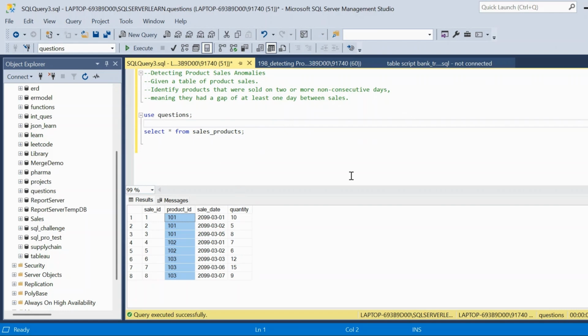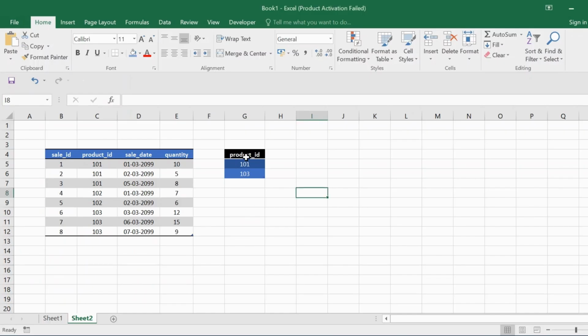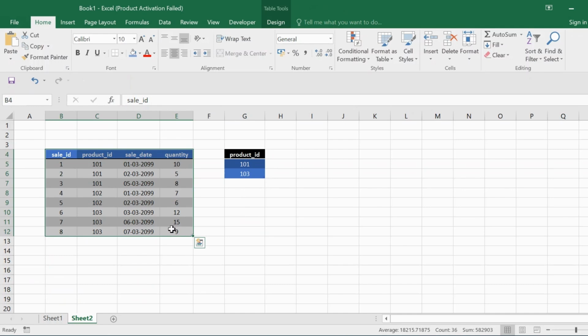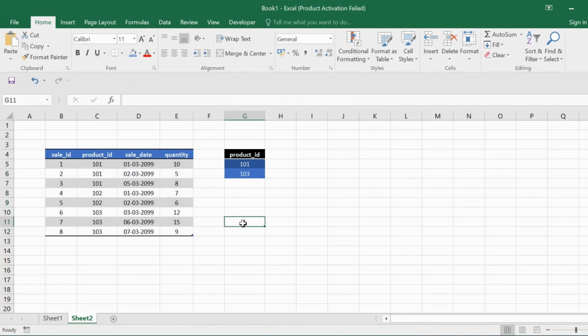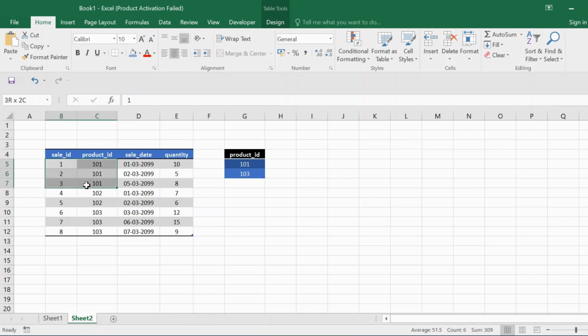Now the expected output I have created in Excel. Let us take a look at that. Here is the expected output, and this is the same table which we now show in SSMS. Let us take an example from the expected output, that is product ID 101. When we compare it with the input table, we can see that corresponding to product ID 101, we have three records, that is sale ID 1, 2 and 3.